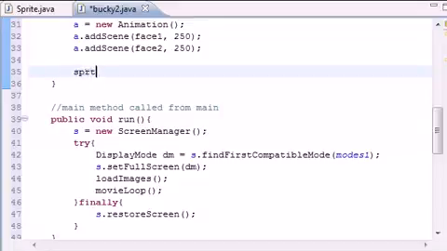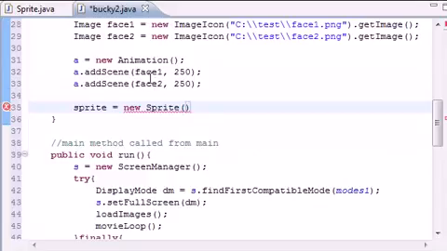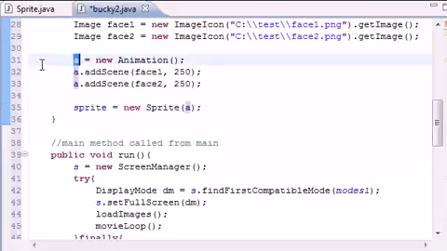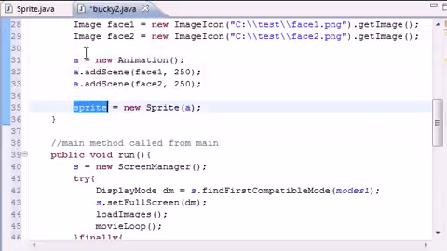So take that sprite and set it equal to new Sprite, and as your parameter, take what animation you want to use. This is saying what you want to make move around the screen, and we're just going to use that animation a right there. This animation was of a guy blinking in one spot, and now that we're turning it into a sprite, he's going to be blinking, but he's going to be moving around the screen instead of staying in one spot.